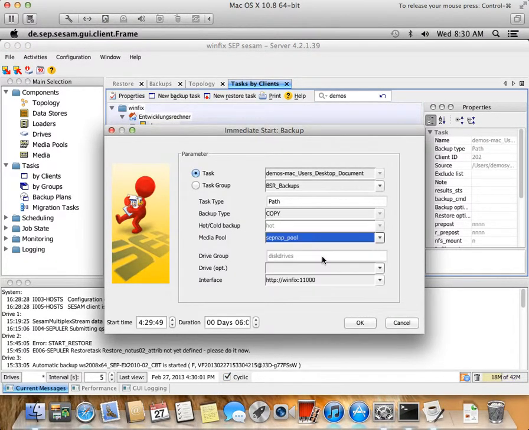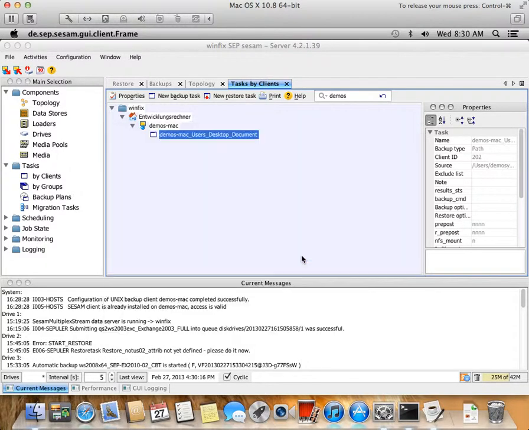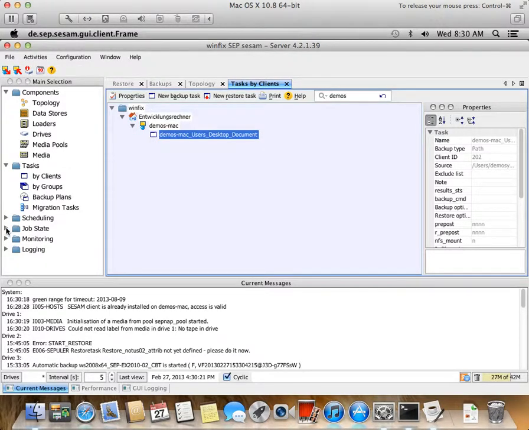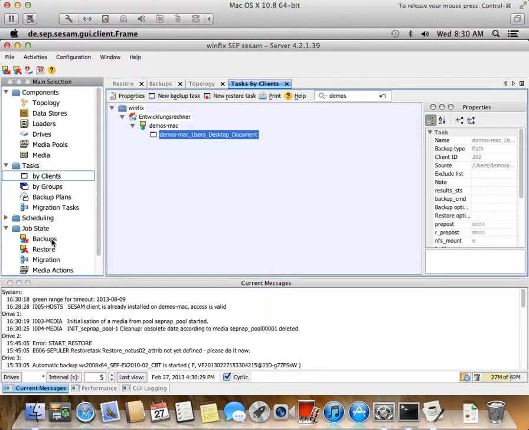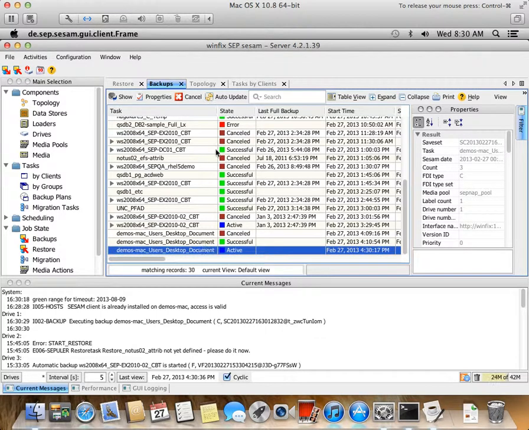We're going to also select a media pool we want to write the backup to. Click Immediate Start, reply with OK. If you don't select OK, the task will start anyway in 3 seconds. Now we can go to Job State. Actually, right now it's active. We wait just a few minutes. Here we have a successful backup now run.